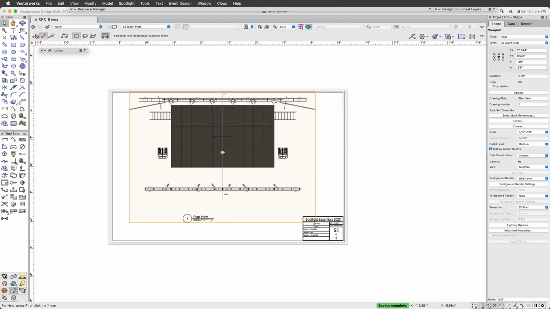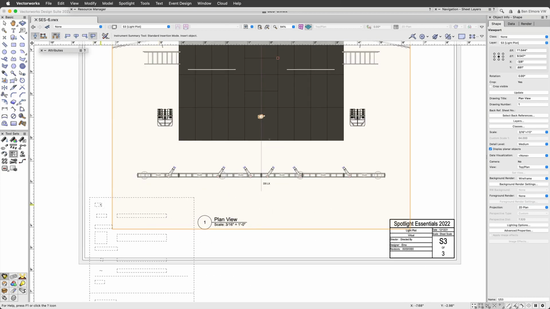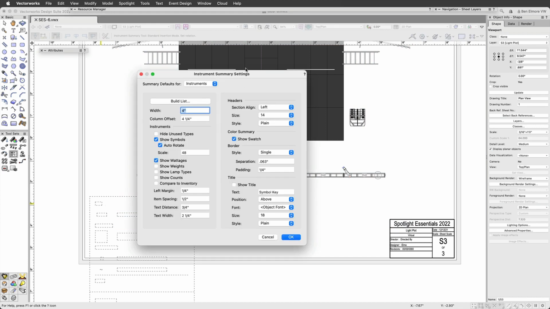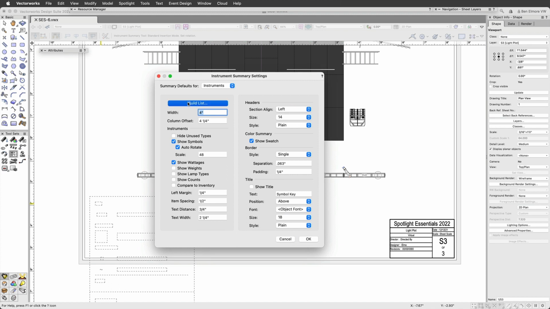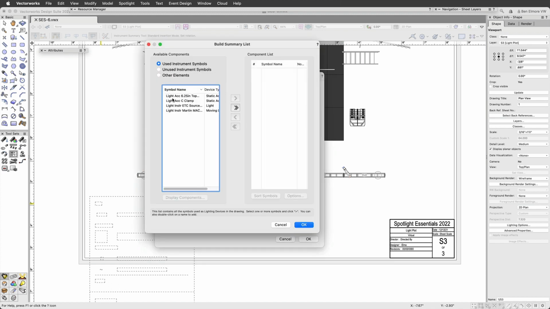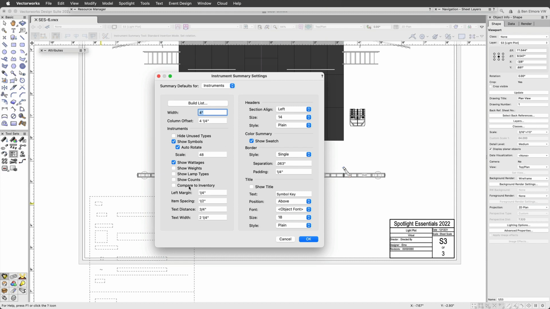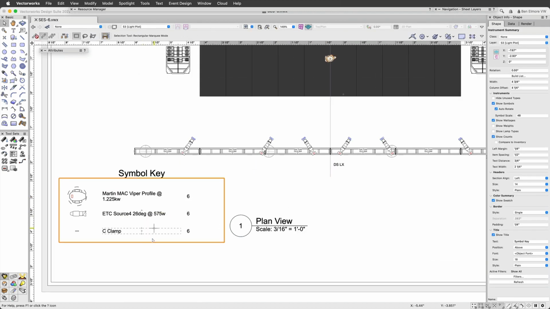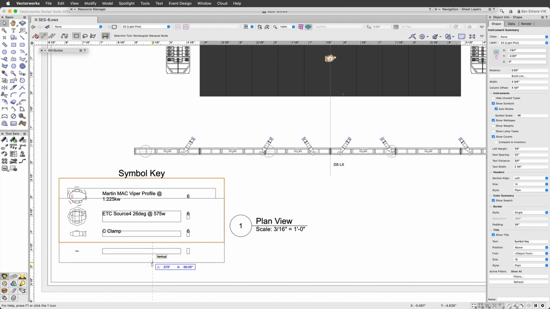Let's add an instrument summary tool to this. So in the lighting tool set, right here is an instrument summary tool. And then you just pick where you want to place this thing. So maybe I'll place it right there. Now, the most important thing is the build list, because this says what it's going to report on. So we want to report on maybe those. Again, accessories can be reported on. I'll probably show the counts. I'll probably show the title. Let's just hit OK, see what we got.